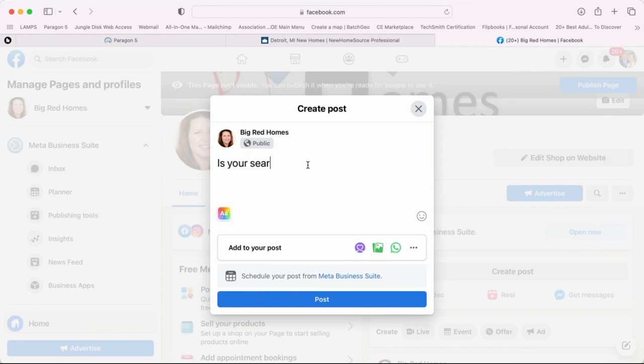Is your search for your perfect home exhausting? Search no more. I have a beautiful home to be built in St. Clair Shores. Click below. You know, the same old click below for more info.